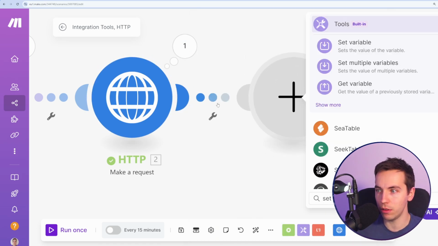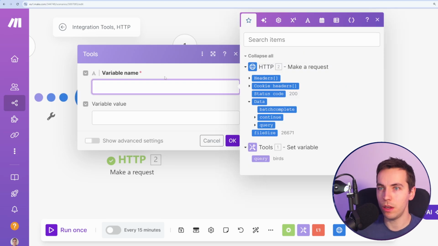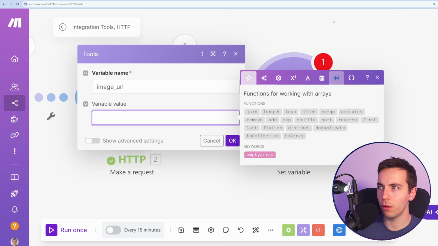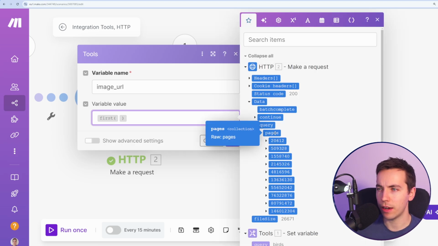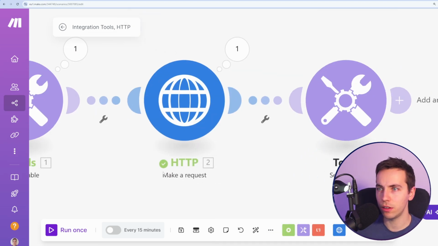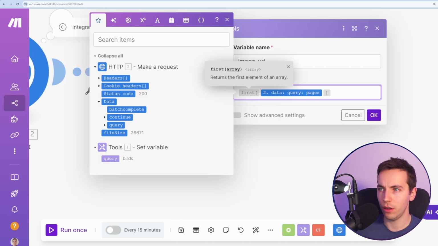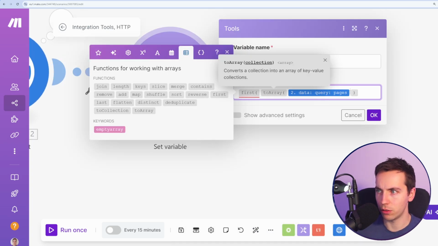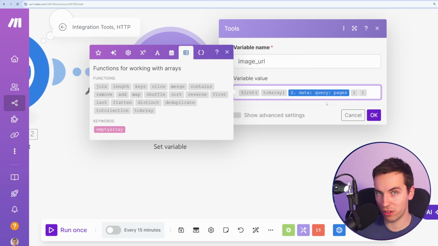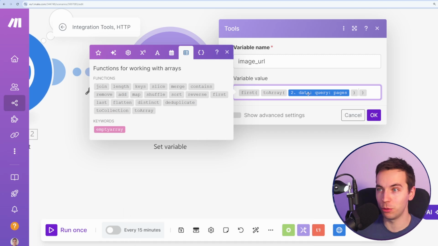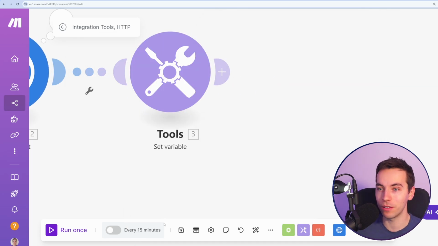So what you could do is set variable. We'll go to set variable, and the variable name will be image URL, and then go to data, query, pages. So what you would do here is go up to arrays, and you see we have this first option. The first option is going to return the first element of an array, and then select pages. Now let's see, data, query, pages is a collection. I think we need to change this to an array. So first off, we get the pages response from Wikimedia. We're going to convert that from a collection to an array, then get the first item from that. Okay, let's work from there.